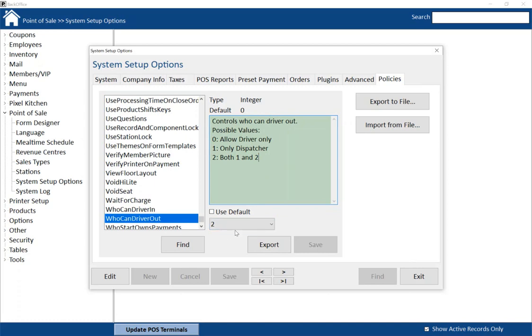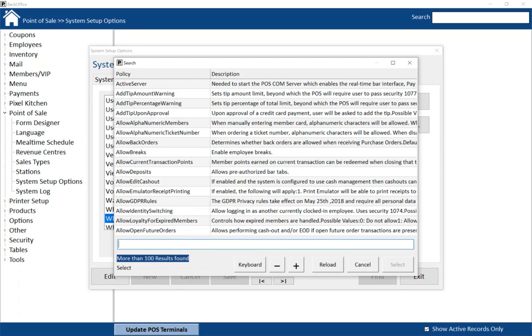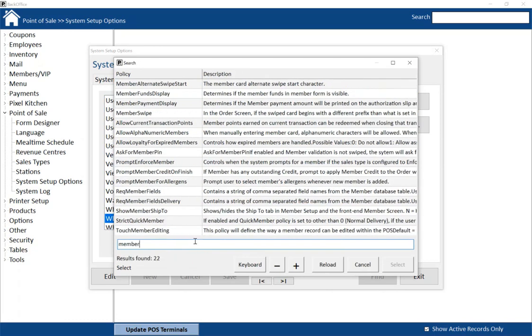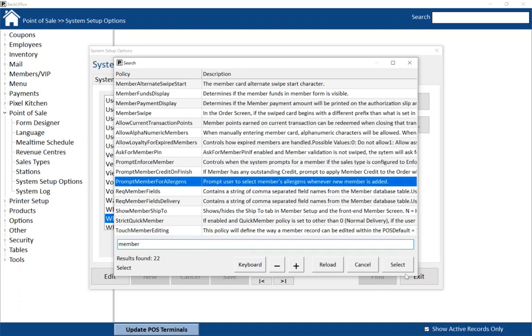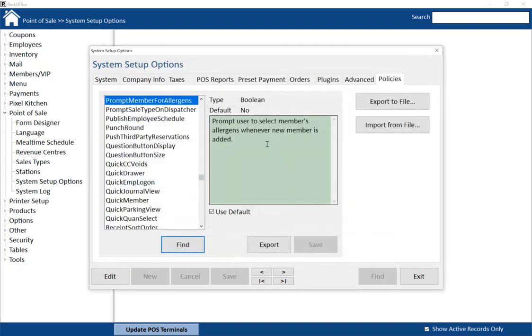Another group of policies is related to members. Because you can set up members in PixelPoint, you can also set up policies in relation to those members. An important one to note is Prompt Members for Allergens, which is to prompt users to select members' allergens whenever a new member is added. This can be vital information when creating a new member, so it could be a good idea to set this policy to yes.